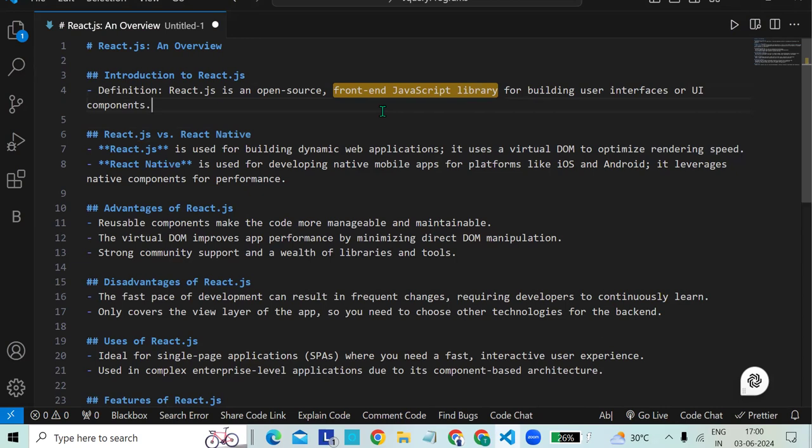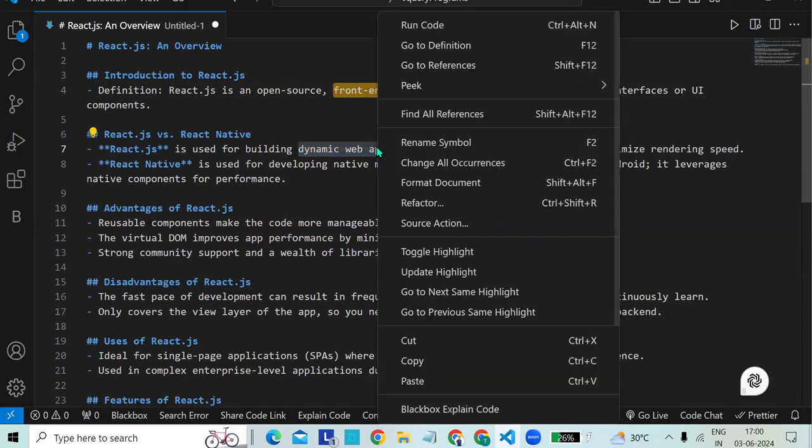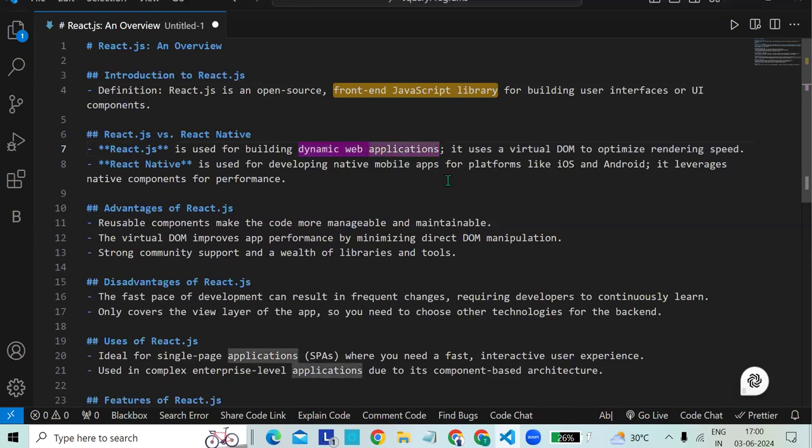React.js versus React Native. React.js is used for building dynamic web applications, which means you can communicate with the application. And it uses a virtual DOM. It uses a virtual DOM to optimize rendering speed.